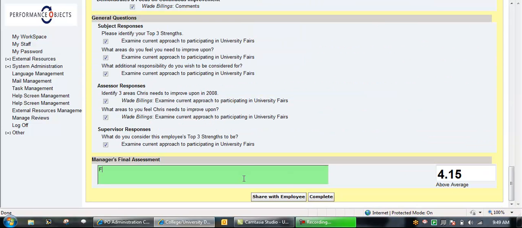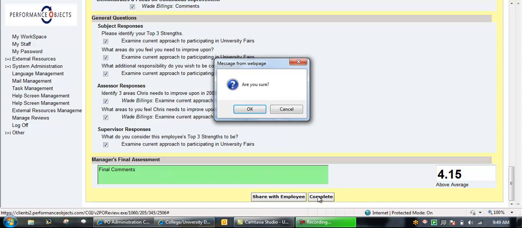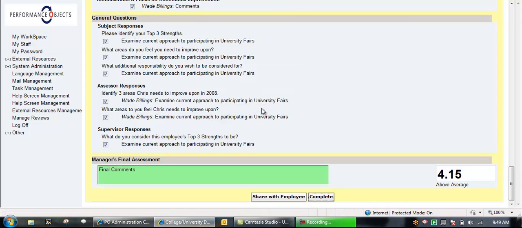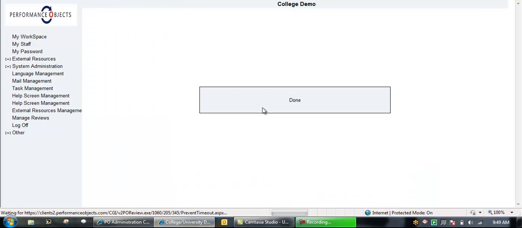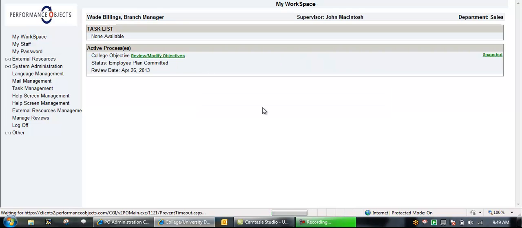So we do have some checks and balances in place that make sure that managers and employees do all of the sections required. And now I can probably hit the complete button. And yes, I can. And a manager has now completed the review. As you can see, this is a really efficient system that goes back and forth between the employee and the manager, allowing them both to provide their feedback.